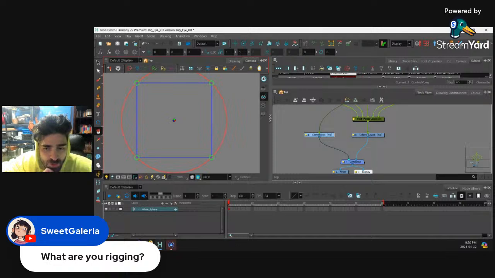Select the nodes and group as shown. Hold on, we're not quite done yet. Okay, let me group these.